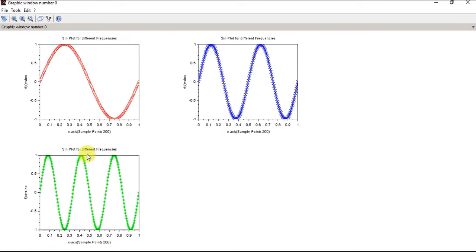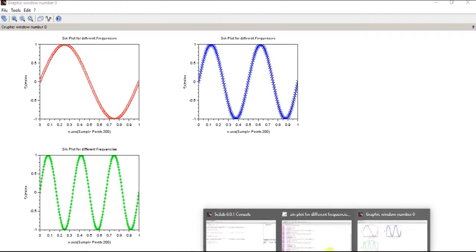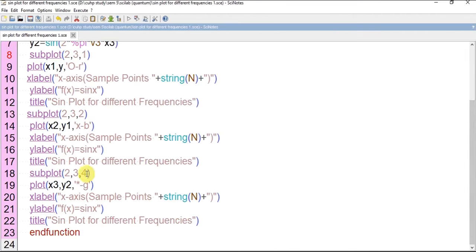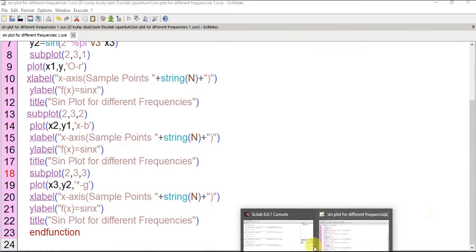If I want to shift this one in here, this is 1, 2, 3, the third one. So let's take this one to the third one. Okay, so let's go to the code. Here I have written 4, in place of 4 I will write 3. Okay, Control S, execute, close the previous graph.